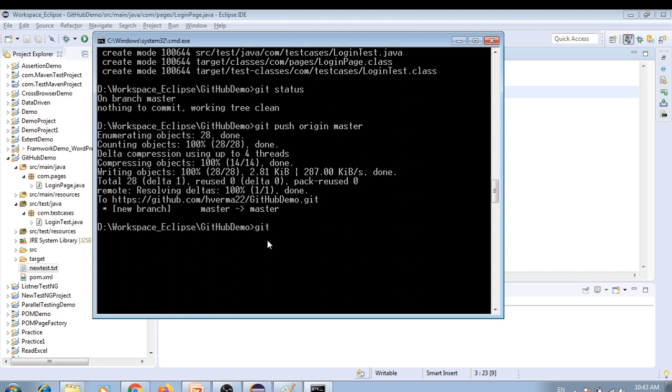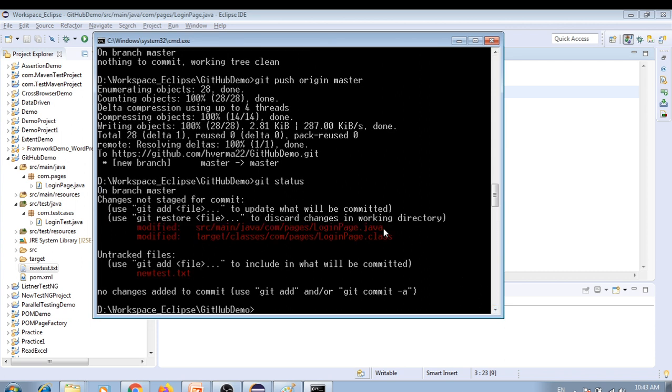So git status. Using this command we can easily track what are the changes we made. Here you can see in red color, this is modified LoginPage.java, and you can ignore this .class file, anyways it will show. So this is the modified class, I mean Java file. And here we have added the new test txt file. This is under "to be committed", so this has to be committed.